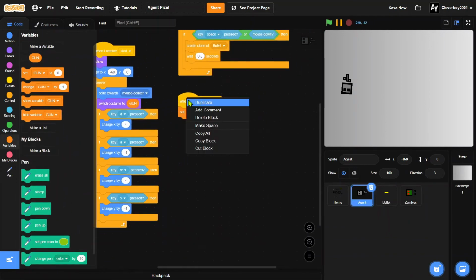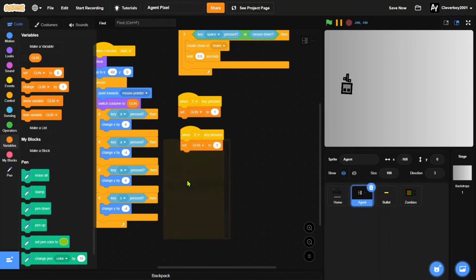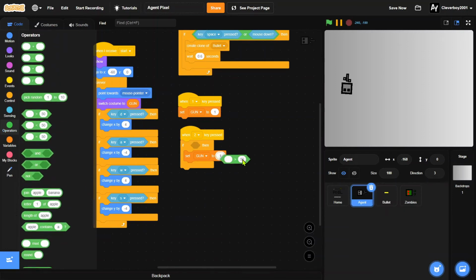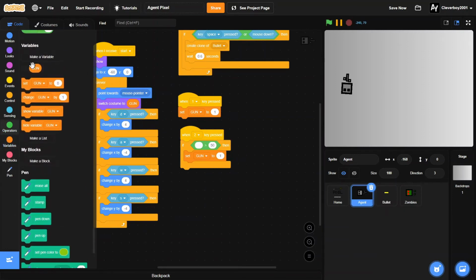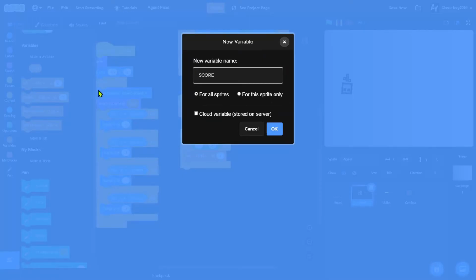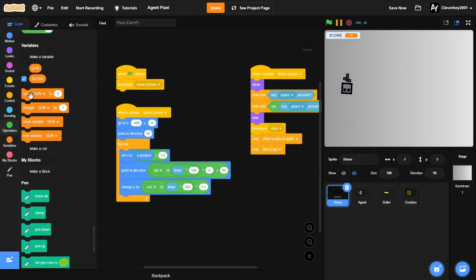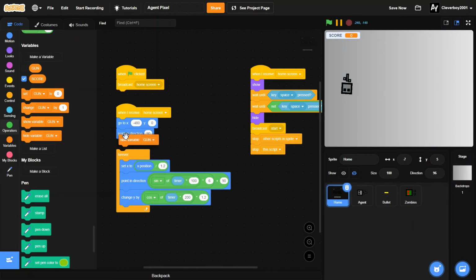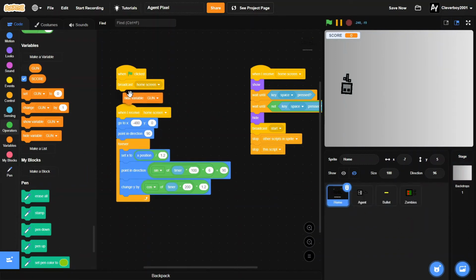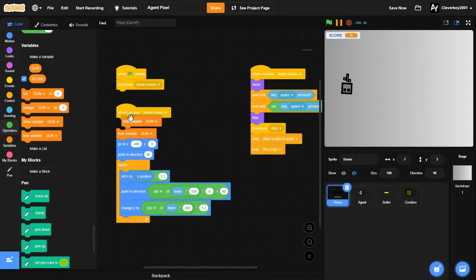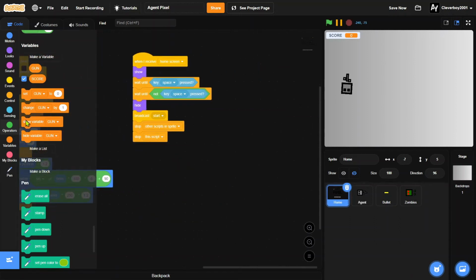Okay, duplicate this. When 2 key pressed, we will put in an if gun. We'll add a variable named score for all sprites, and in the home screen, when I receive home screen, we'll hide variable gun, and we'll hide variable score, and then in here we'll show both of them again.